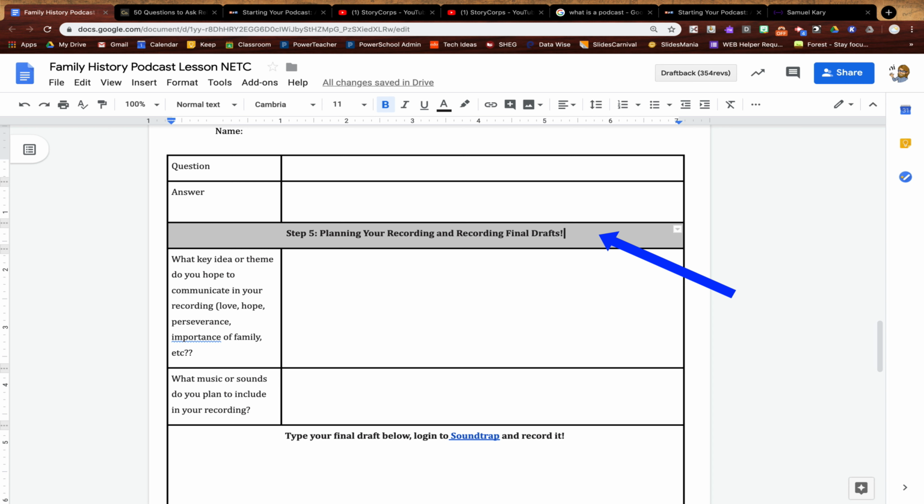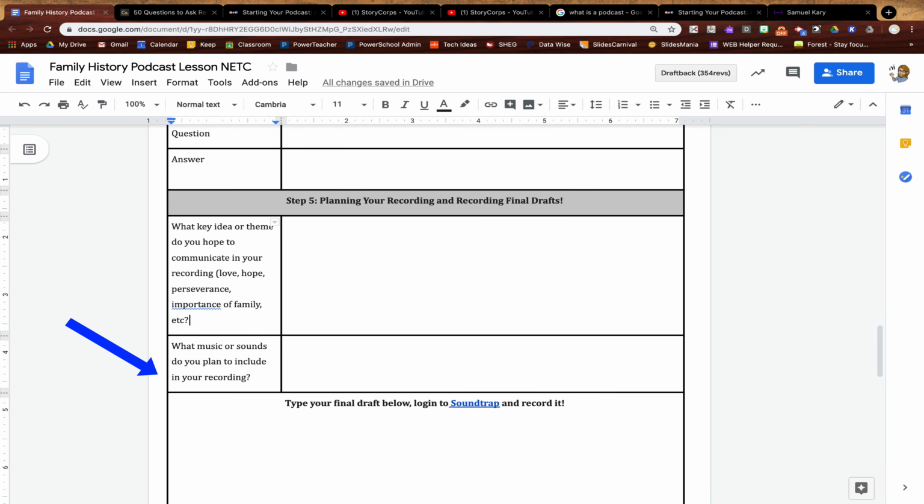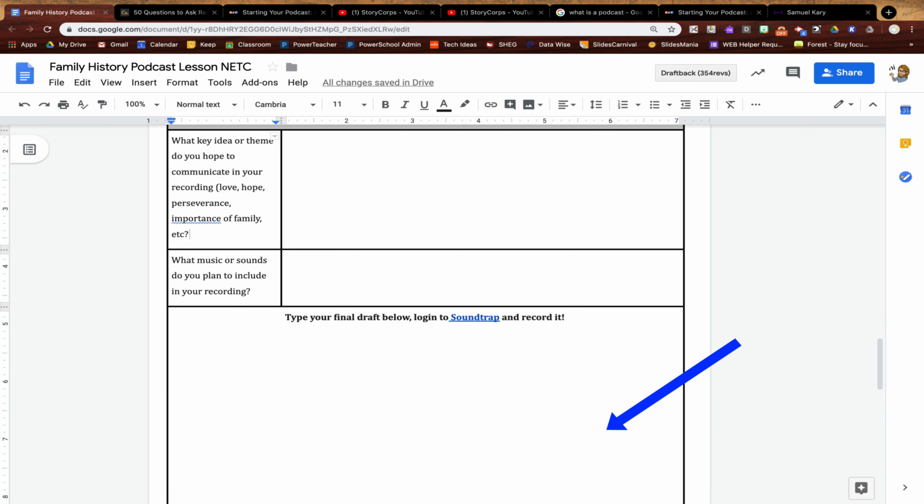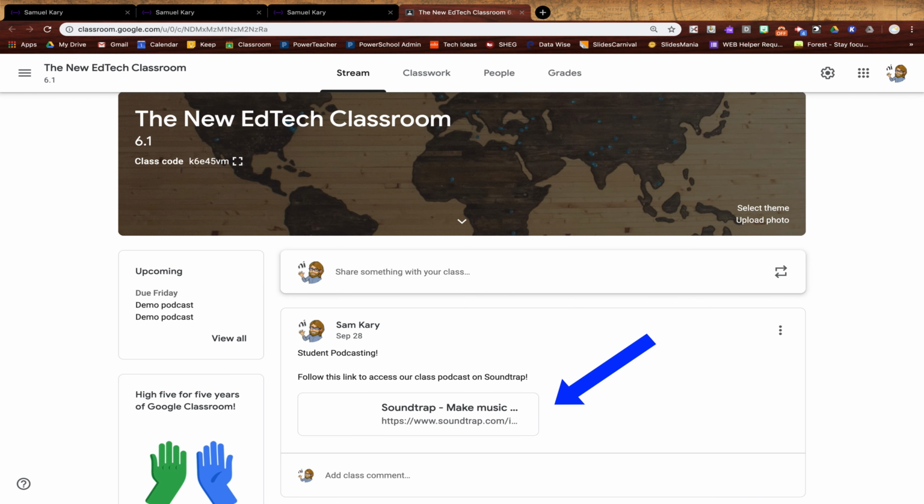Step 5 was to have students plan their recording and then actually record in Soundtrap. So first I had students think about a key idea or theme that they were hoping to communicate, like love or perseverance or the importance of family. I had them really solidify whether or not they were going to put some specific type of music or sound in their recording to illustrate something about their family. Then I had them copy and paste, edit and revise their final draft so that they were ready to log into Soundtrap and record it. Again, I like to post that on Google Classroom to make it really easy for kids to do.